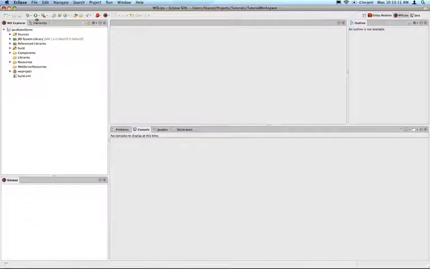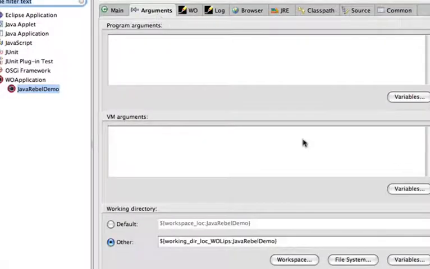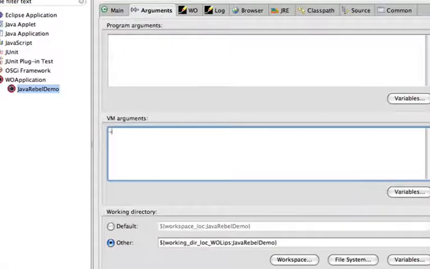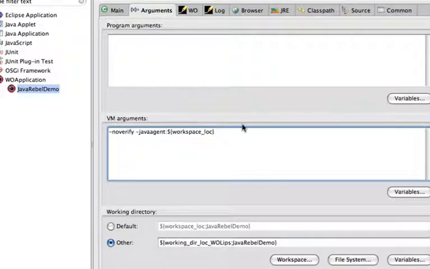The other thing I need to do now is I need to change my run configuration so that it has a couple additional JVM arguments so that it'll launch JavaRebel as it's launching the application. Now, the first thing I need to add is no verify, and then the second one is Java agent. And now I'm going to use a variable of my workspace location, and then for JavaRebel demo, which is my project name.